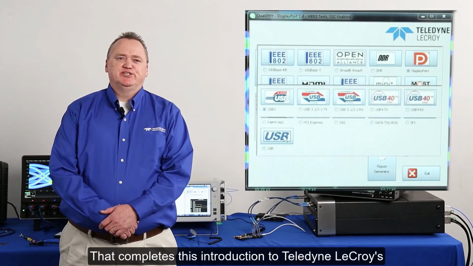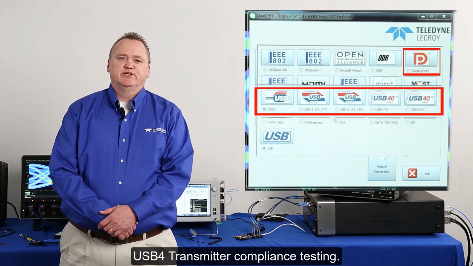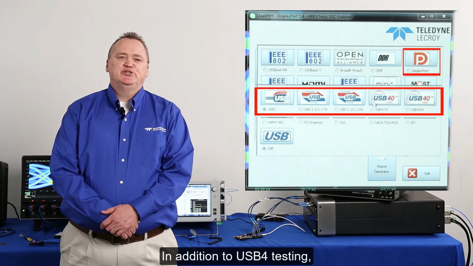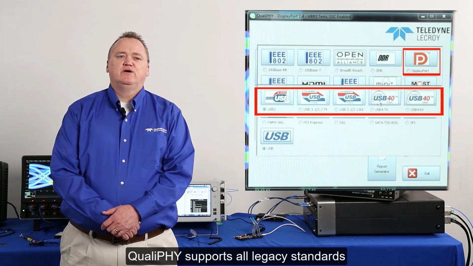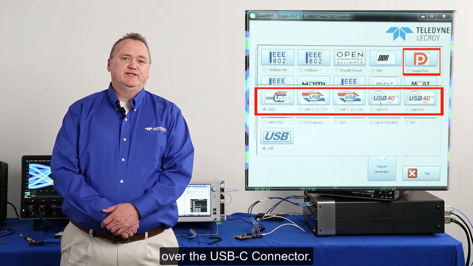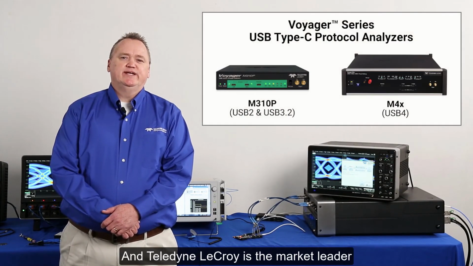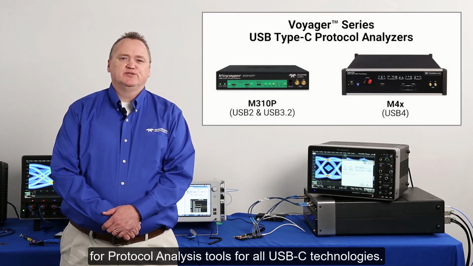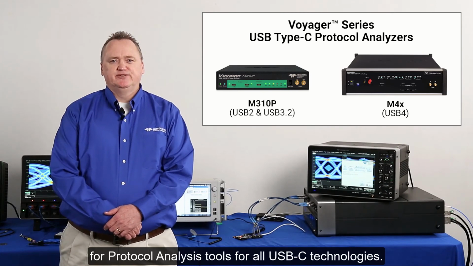That completes this introduction to Teledyne LeCroy's USB4 transmitter compliance testing. In addition to USB4 testing, Qualify supports all legacy standards over the USB-C connector, and Teledyne LeCroy is the market leader for protocol analysis tools for all USB-C technologies.